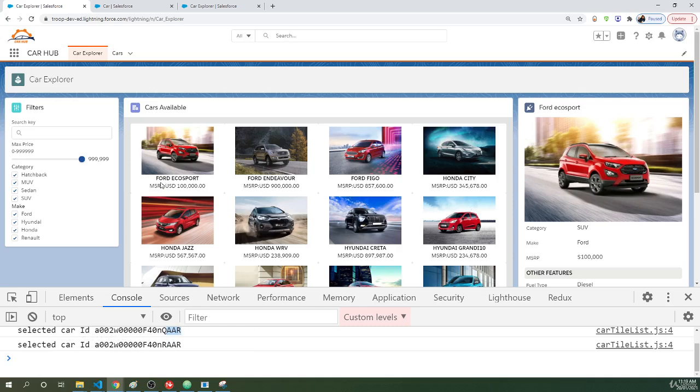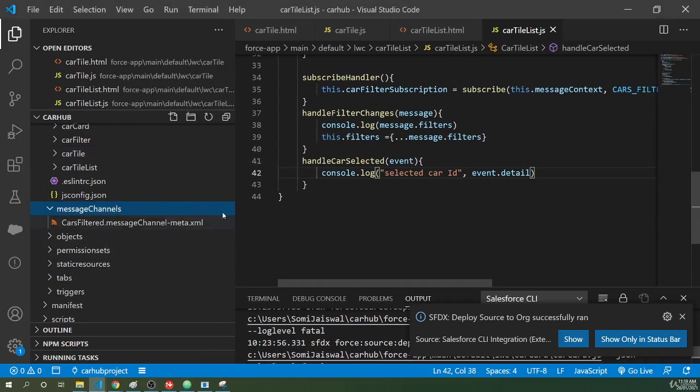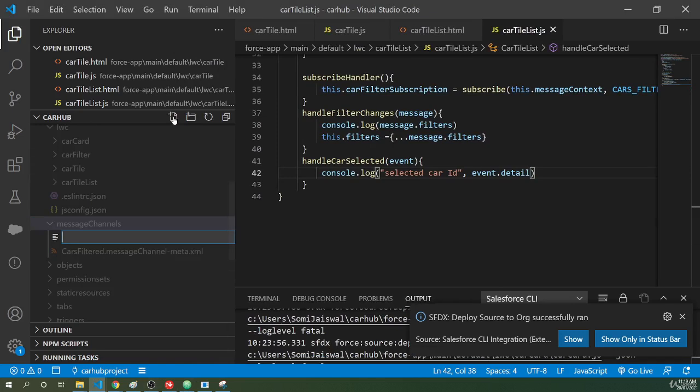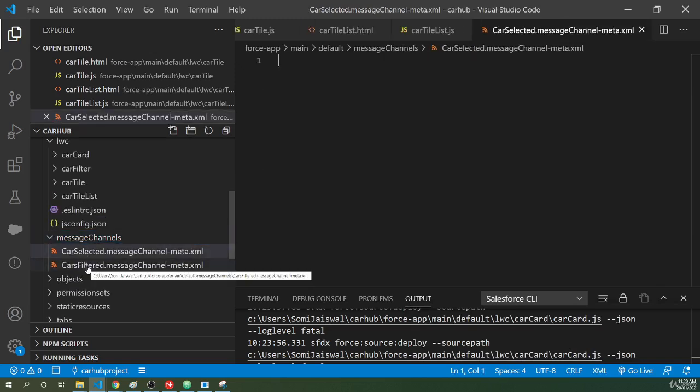Now we have to dispatch these IDs to our carCard component, and for this we are going to create another message channel. So let's go to the message channel folder and create another message channel here, and this time we'll give this name as carSelected.messageChannel-meta.xml. I'm using a separate message channel just to tell you guys that you can create as many message channels as you want, so there is no restriction on it. I created a selected car message channel.